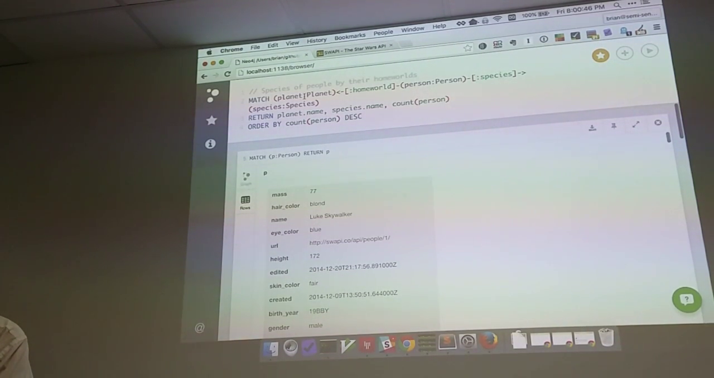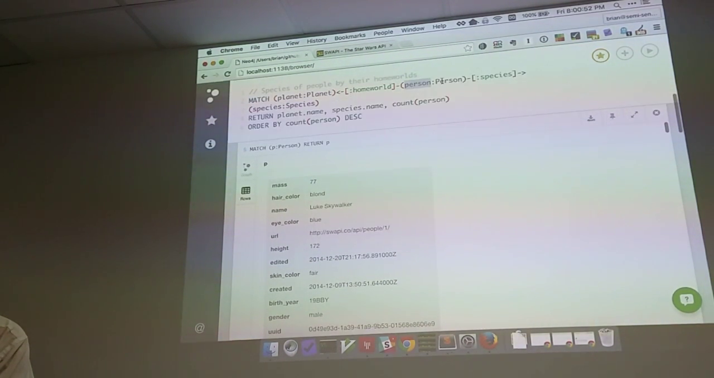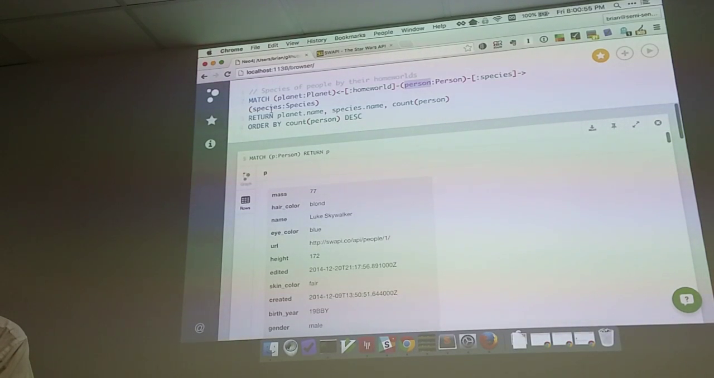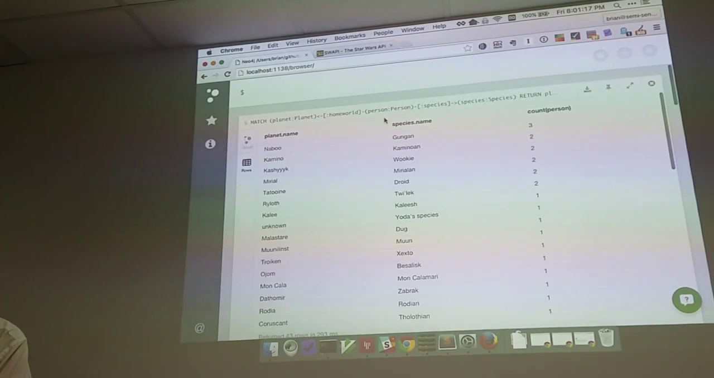So anyway, we find homeworlds and the people that have that planet as their homeworld, and then the species of each of those people. And so this is kind of like a join across, or just a simple linear path. And then we return all of those planets. We return the name of the species, and we return the count of the people. So we're sort of joining between planet and species, and in the middle we're counting the things in between. And then we can order by that count.